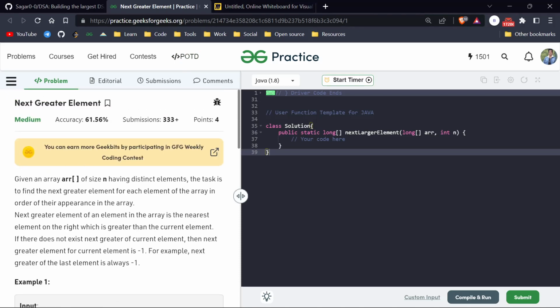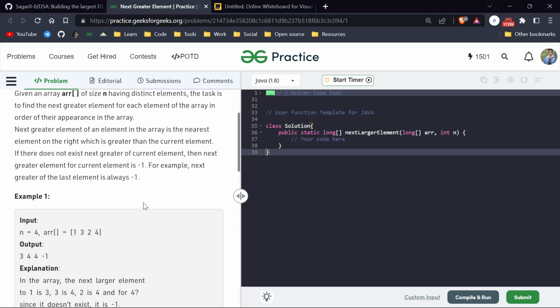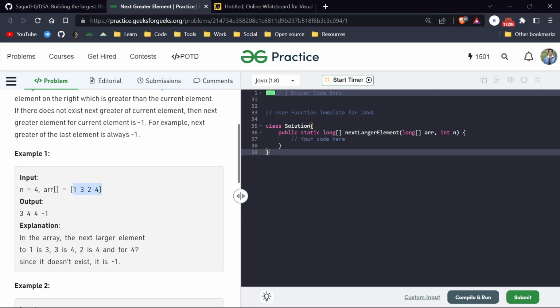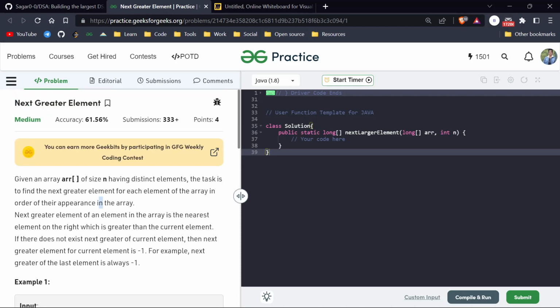So first of all, what are we given? We are given an array of size n which has distinct elements, and our task is to find the next greater element for each element of the array in order of their appearance in the array. So we have to just traverse the array and find the next greater element. For 1 the next greater element is 3, for 3 the next greater one is 4, and for 2 it is also 4. And it is obvious that for our value 4 there is no next greater element, so we have to return -1. So what is your brute force approach?